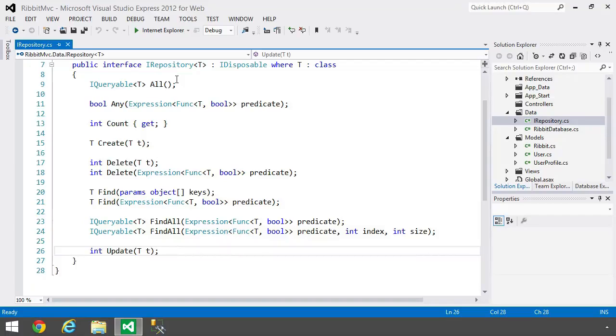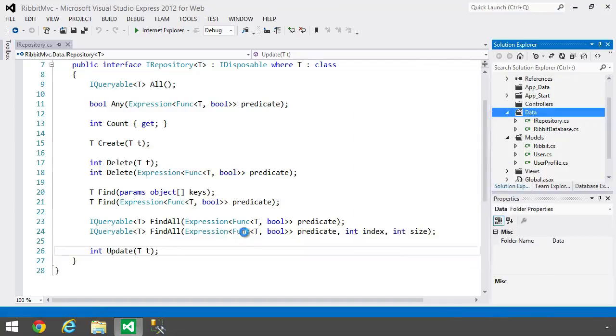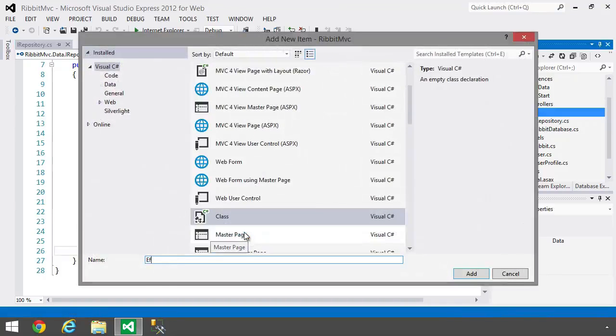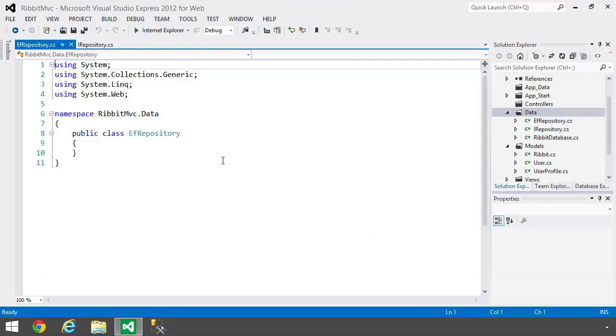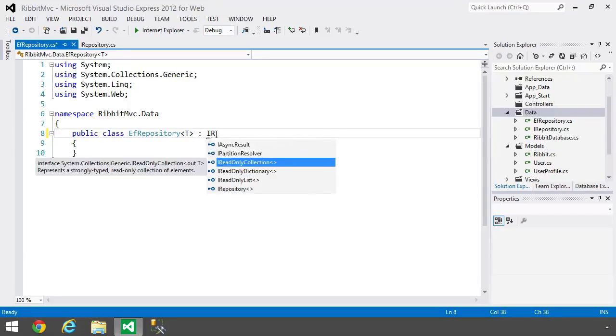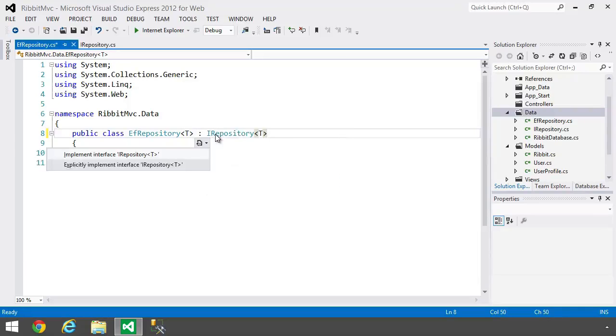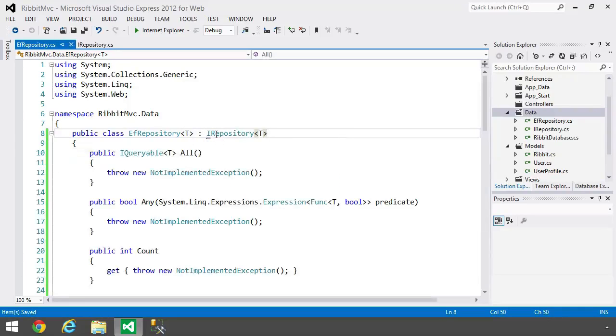And this concrete class can be specific for Entity Framework, so that we can reuse it in other projects if we wanted to stick this in its own class library. But in our case, it will be reusable for our three entity classes: our user, our Ribbit, and our user profile. So let's add a class to our data folder, and I'm going to call this EF, short for Entity Framework, repository. This will be a generic class, and it will implement IRepository of T. And we'll let Visual Studio go ahead and stub out the interface.